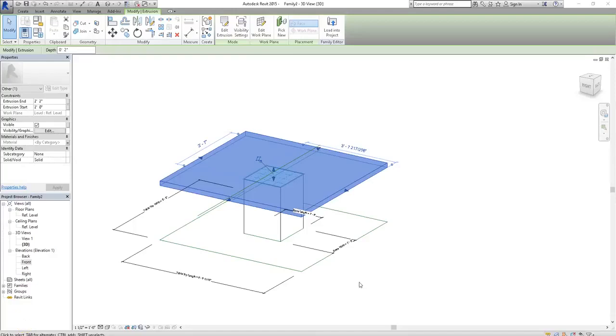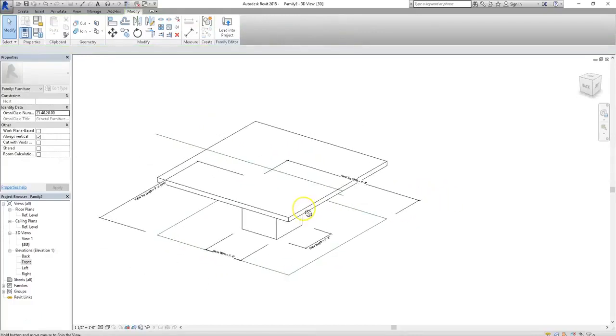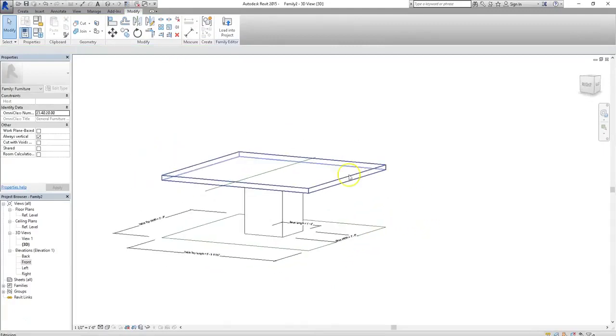Hey guys, so looking at this table that we've been building, we've created different parameters for it, materials parameters, dimensional parameters, but now I'm ready to load this into my project, and this is going to show you how exactly the different parameters and the difference between type and instance parameters will affect your model.